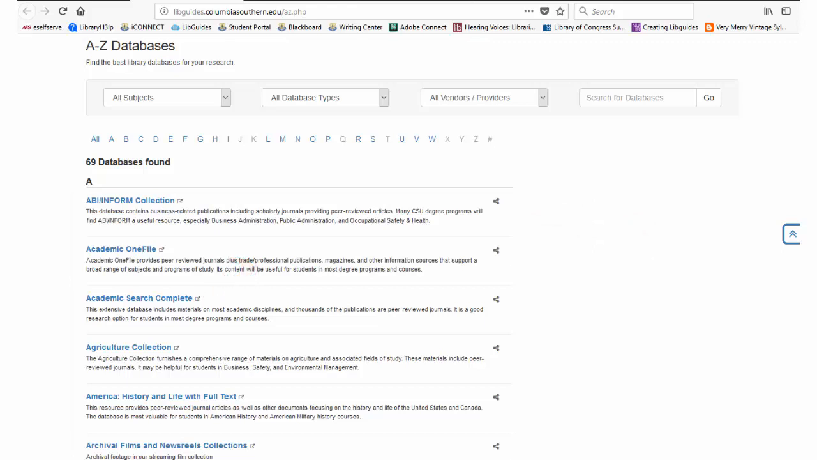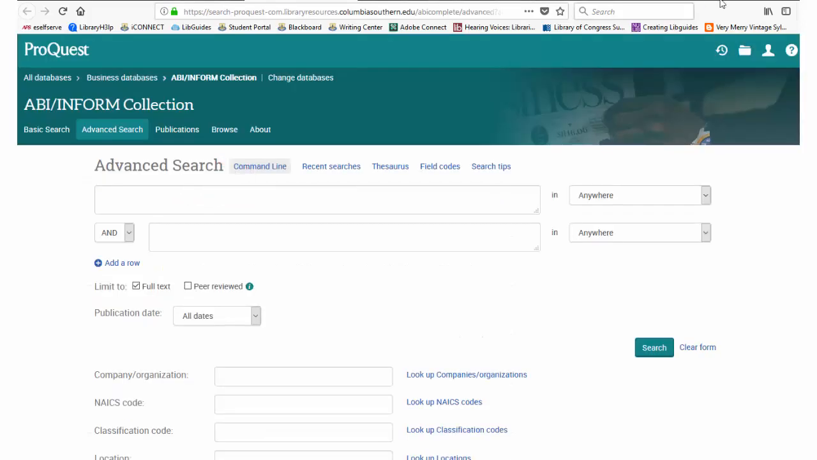One important note: do not start searching for information from the search box at the top of this page. This box will only search for a database to use. Let's take a look at the first database in the list, ABI Inform Collection. Notice here that there are two search boxes at the top instead of one. This is because it's helpful in a database search to break up long topics into smaller units.